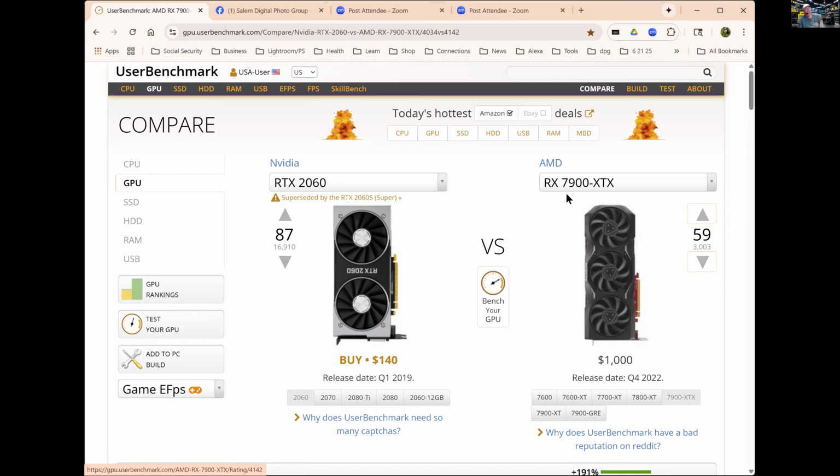Now, this is RX 7900. In AMD, the 7 is the generation, and the 9 is the performance tier. And an RTX 7700, for example, would be one tier faster than the 60. The 6 and the 9 are performance tier, the 2 and the 7 are generation.